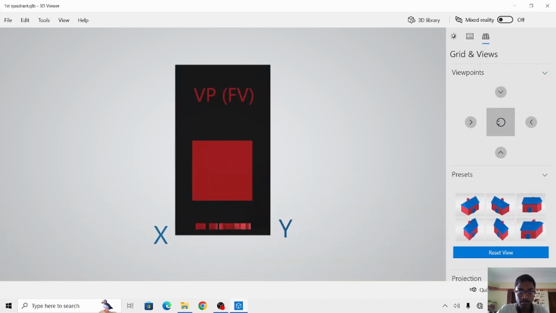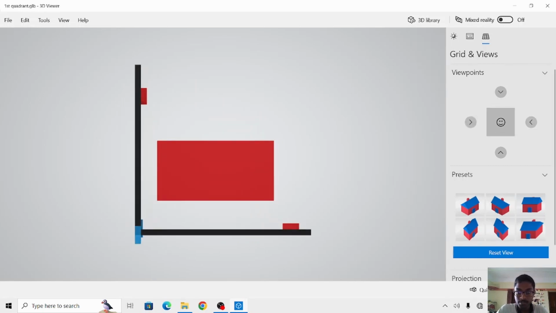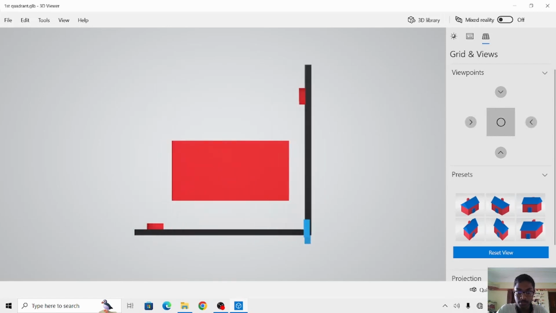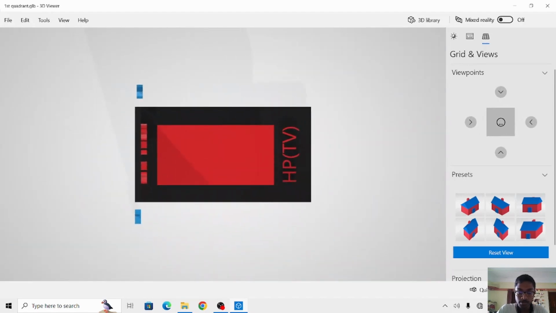So as you can see from the VP, that is the front view, you can see only a square form of this object. Similarly, from the side view, this is the left profile plane, and here we have the right profile plane. And now if you see it from the top view, that is the HP, you can see it in a rectangular format.